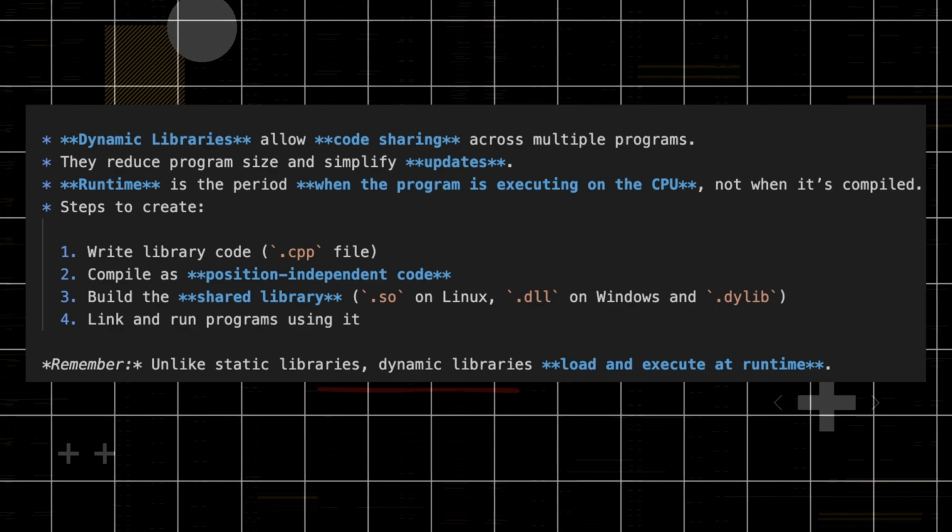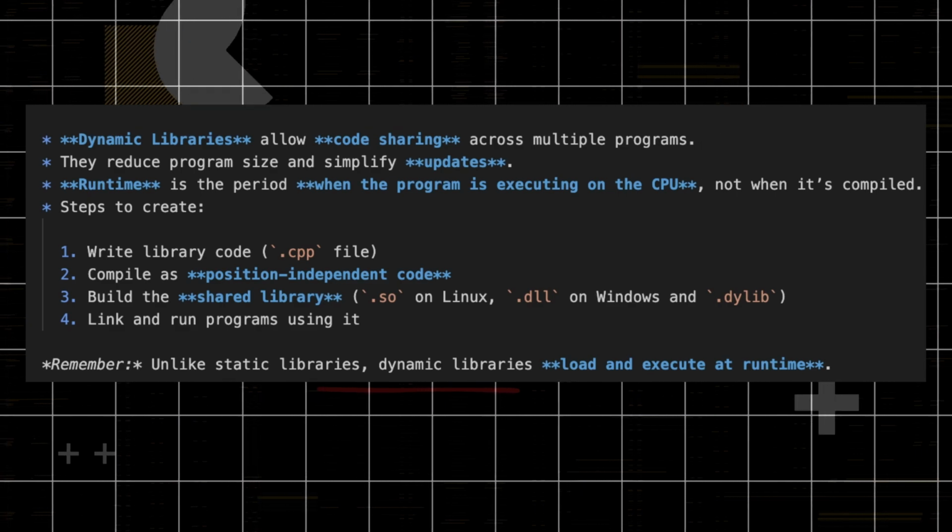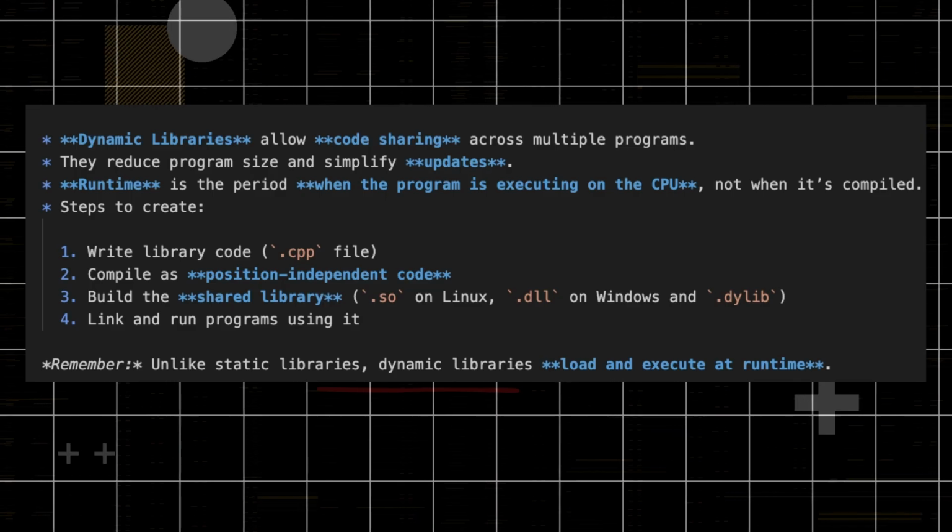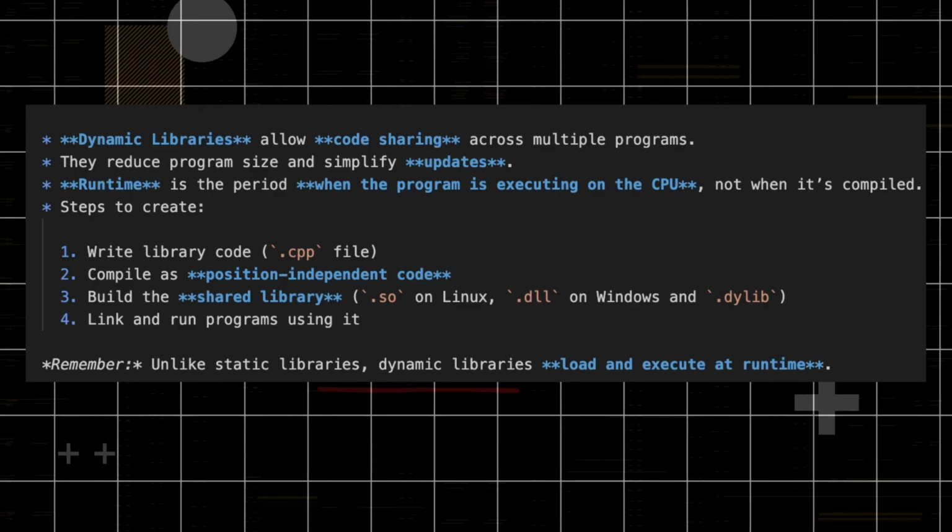Now that you know how to create a dynamic library and understand runtime, in upcoming videos we will see the difference between static libraries and dynamic libraries in much more detail.